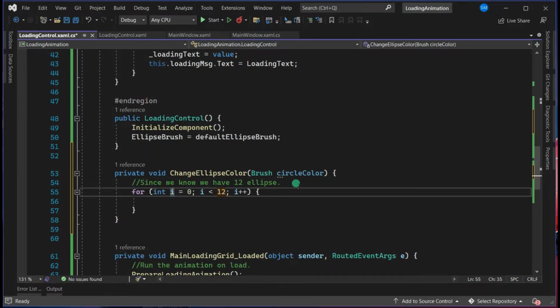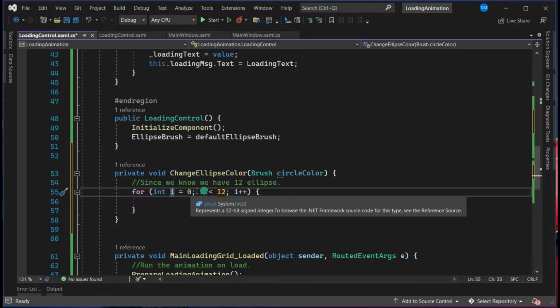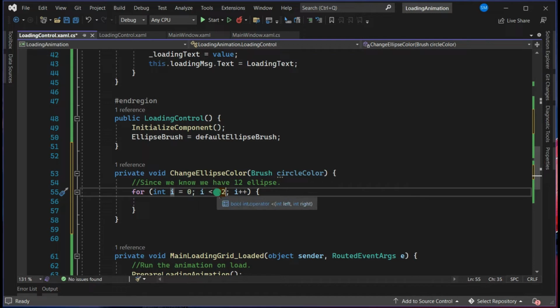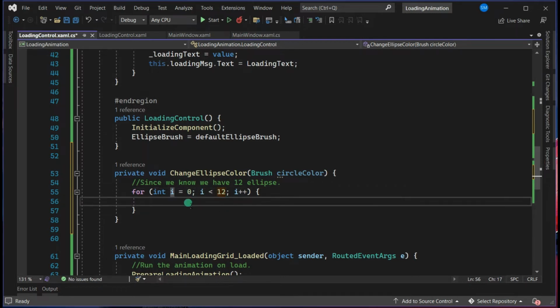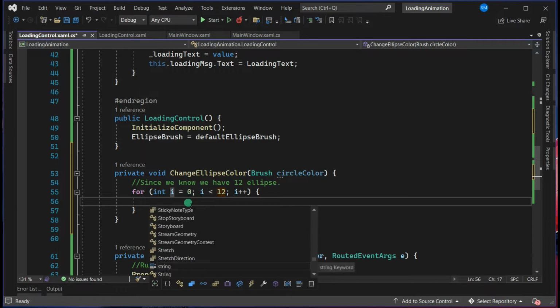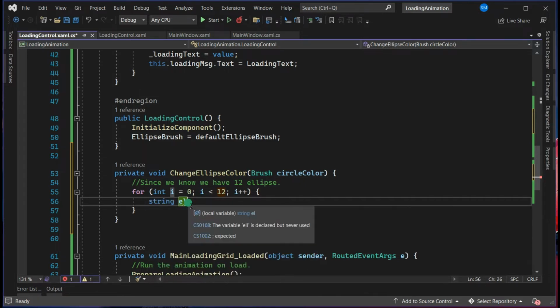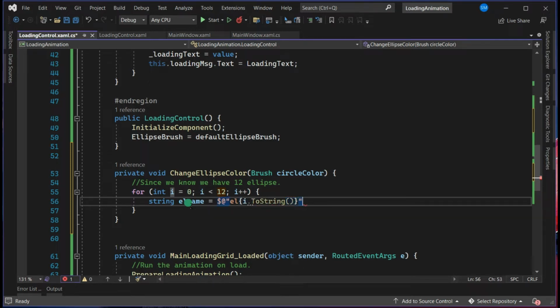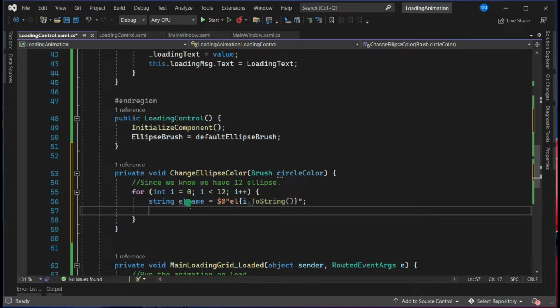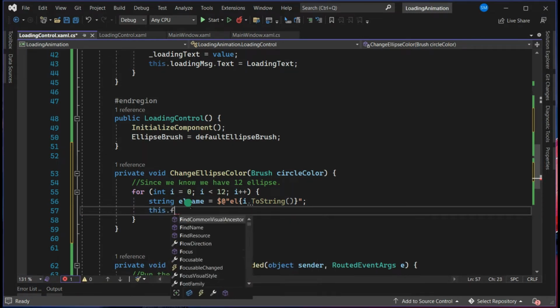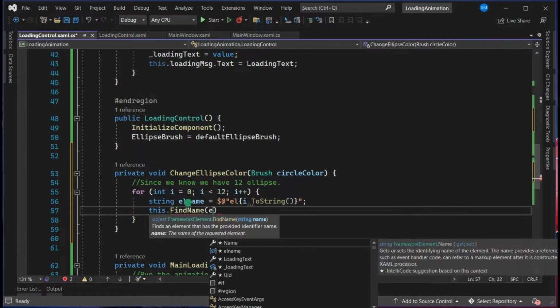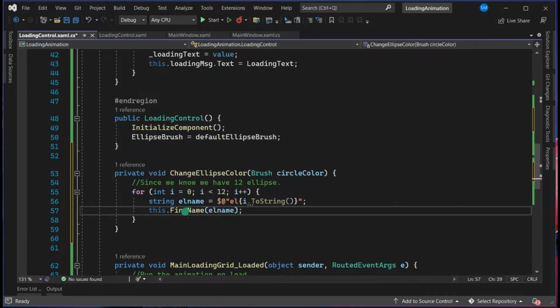Now it is a very important part here. So we know that we have around 12 ellipses. So for each ellipse, what we are going to do is find the target. Since we are already inside the user control, we should have the method called FindName, so this.FindName. When you give the name, we will be able to get that element. We know that all our element names are like EL1, EL2, EL3. So with this integer value from 0 to 12, we are now able to find the element name, and with this FindName method we should be able to fetch our element.